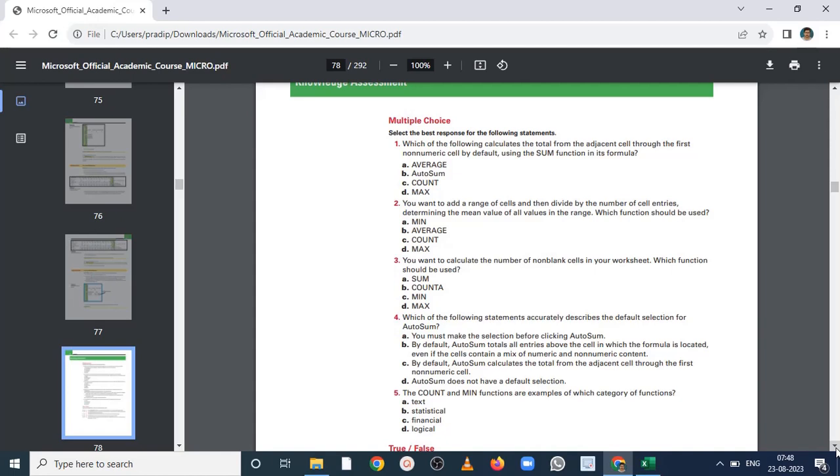Which of the following statements accurately describes the default selection for the auto sum? You must make the selection before clicking auto sum. Yes, definitely. First you have to select the range, then you click on auto sum. The count and min functions are examples of which category of function? These are examples of statistical functions.